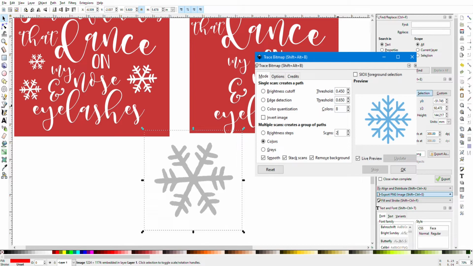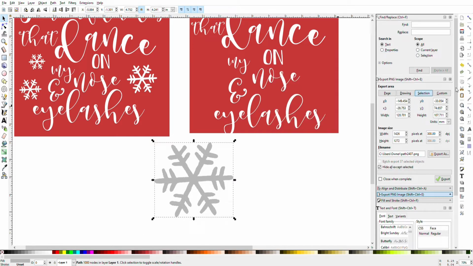There's some other things you can change here. You can select stack images. I always select that. And then I always select remove background. That removes any background behind the image. Then you can also select this for a live preview of how your image is going to look after it's traced. So then you hit OK, and it only takes just a second to change it.